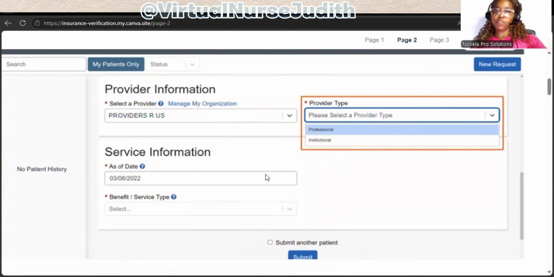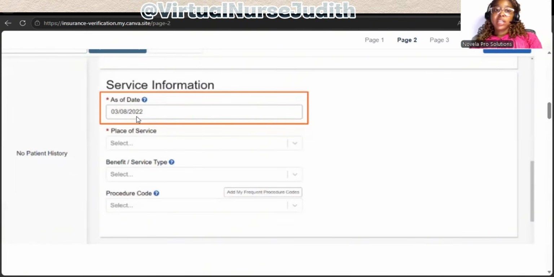So we selected professional. So now you're going to input the dates, you're going to input the place of service, whether it's an office visit, a telehealth visit, whatever. You're going to input the place of service, okay? You're going to also input the benefit or service type, okay? Now, you will input the procedure codes.